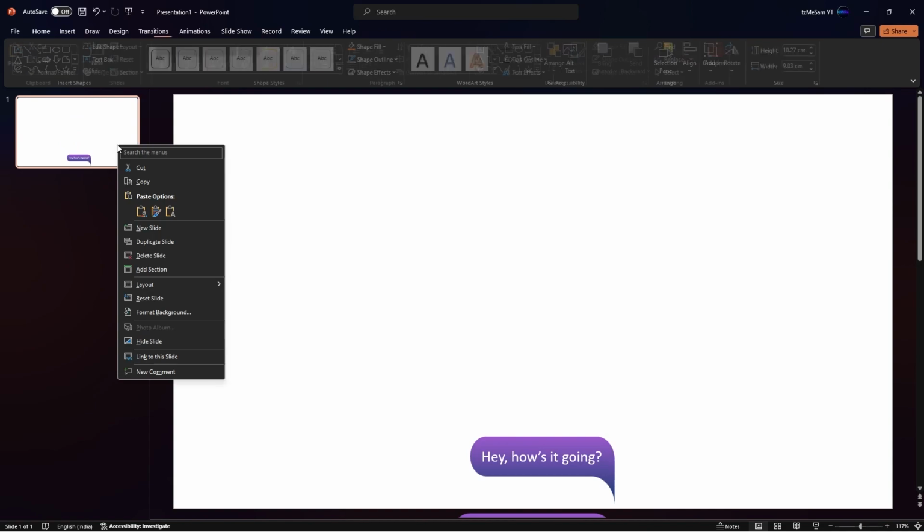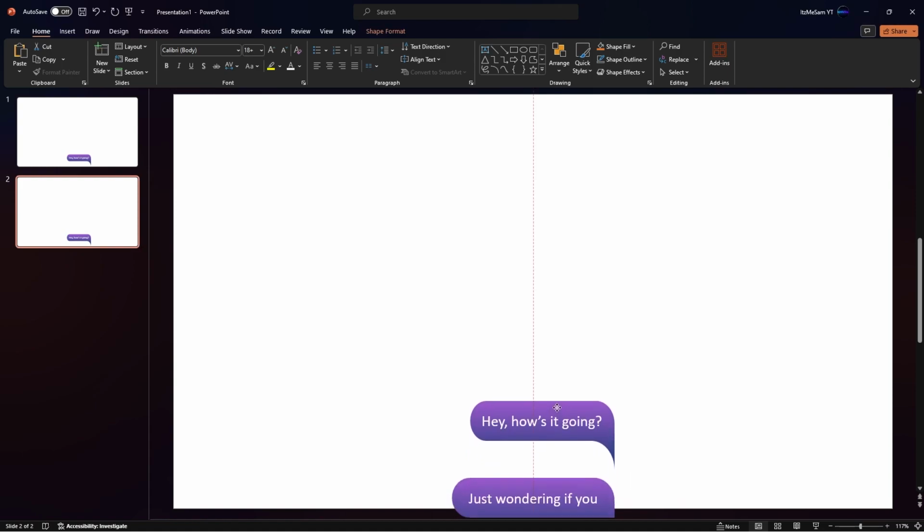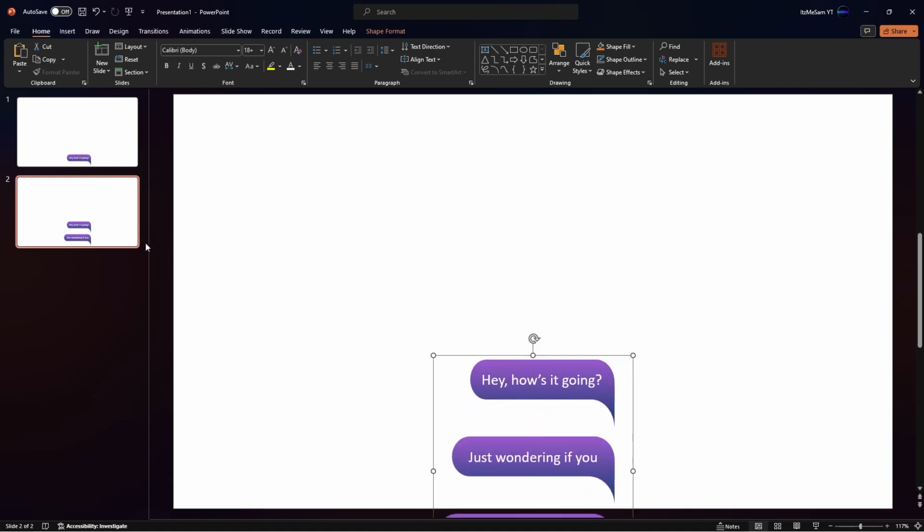Now, go ahead and duplicate the slide and move the text messages upward so the second text message is visible. Now repeat this for as many text messages as you have.